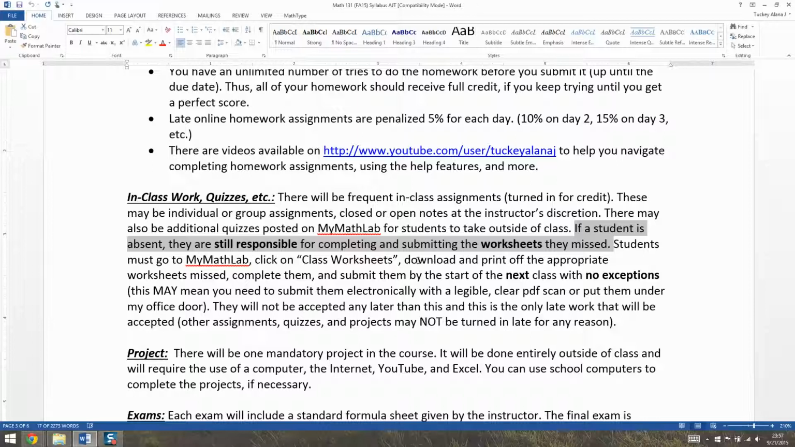So once essentially the next class period is started, all bets are off. You need to either have it in or you have a 0. They will not be accepted any later than this, and this is the only late work that will be accepted. So projects may not be done late, quizzes may not be done late, other assignments that I may give you may not be done late.